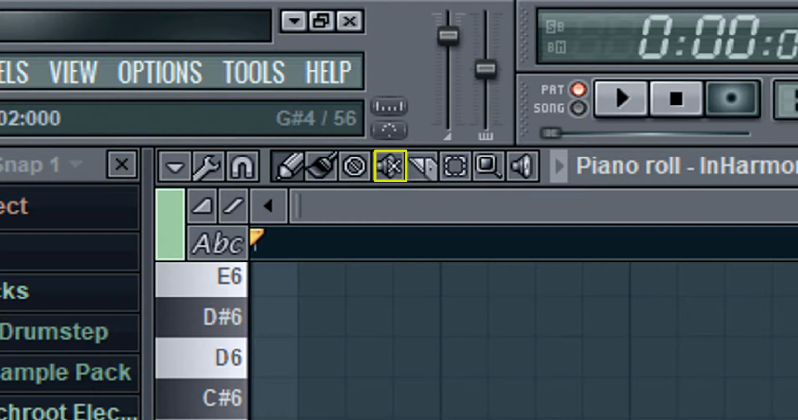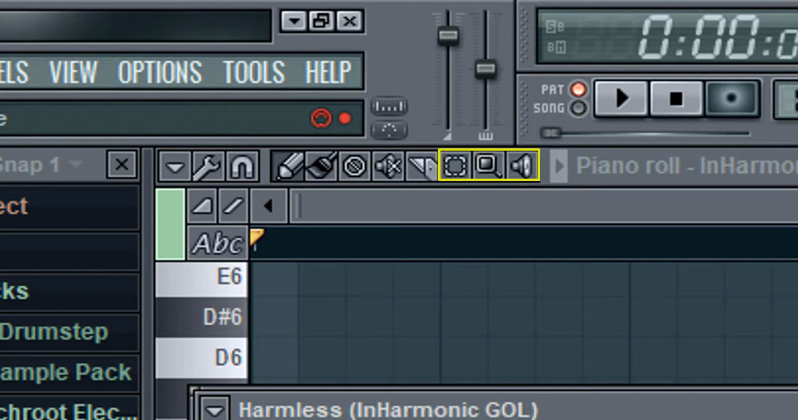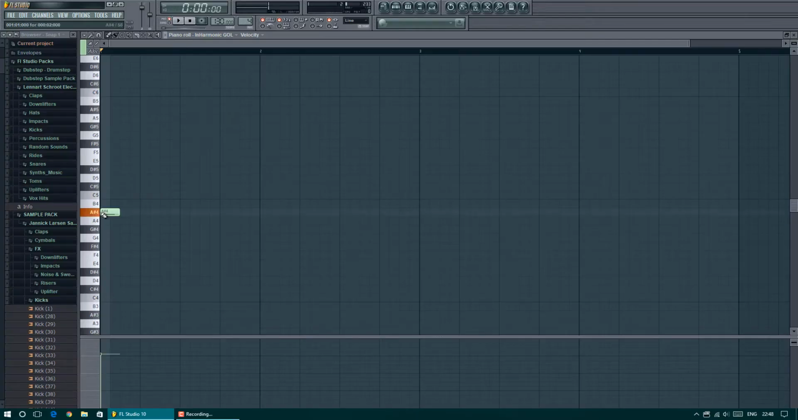Mute allows you to mute certain sounds. This is mainly useful on the mixer. This is your slicing tool, which allows you to cut your loops in specific places. The last are select, zoom and playback. Playback allows you to play that single loop that you have created.